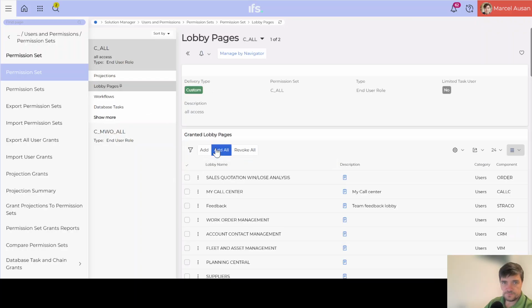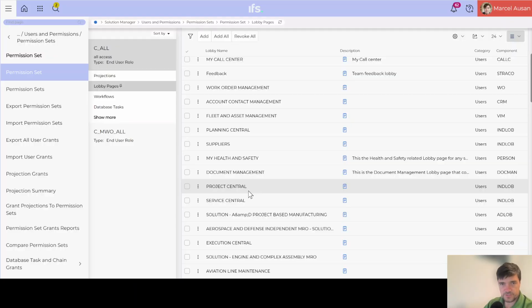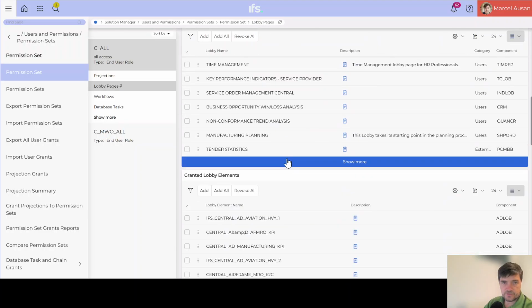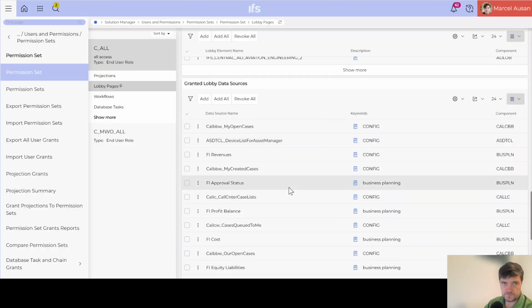And therefore, for example, if we have a buyer permission set, we could add some buyer related lobby pages to the permission set of the buyer, and then assign the permission set to the user or the user group. So this is important. You can grant lobby pages, you can grant lobby elements, and also lobby data sources.